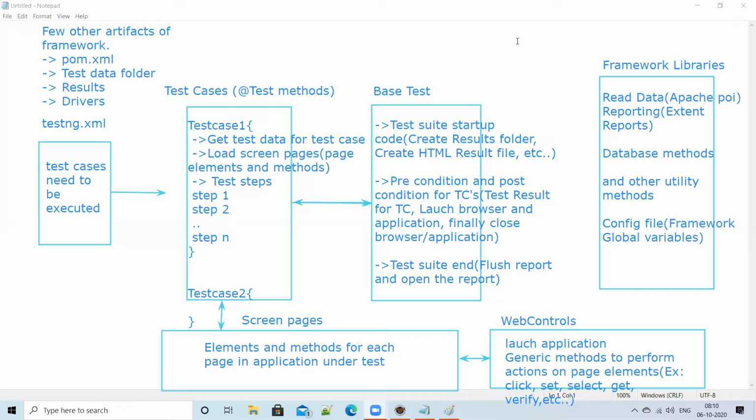In the same class, we have before method, after method also. For every test case, this before method, after method will be executed. Usually in before method, we'll have launching a browser and application, and then creating the test instance to generate the results for the test case. So these steps will be there.